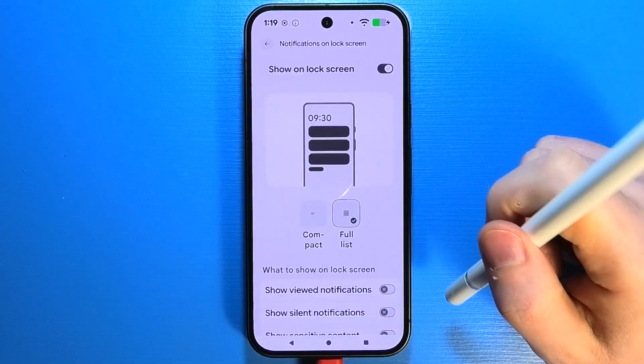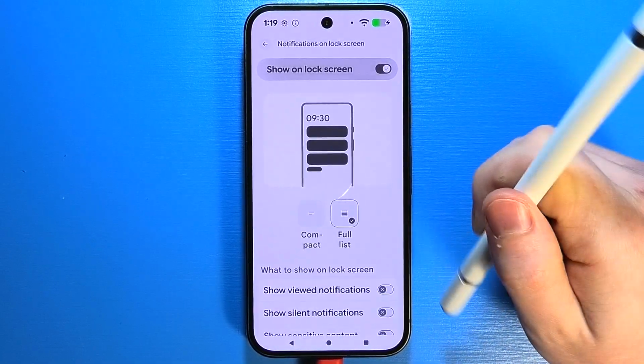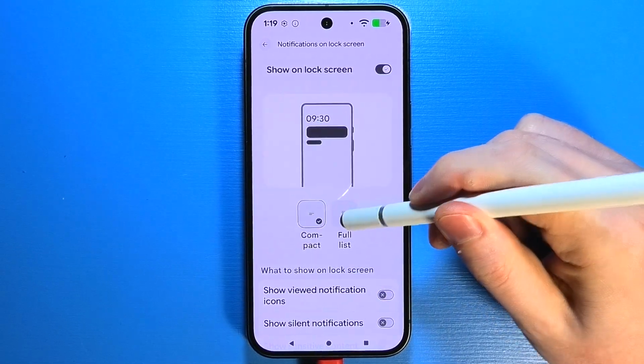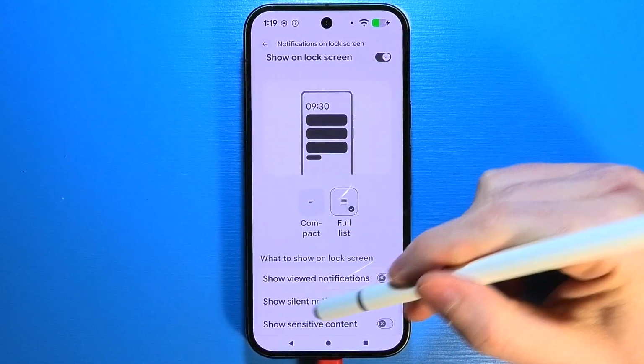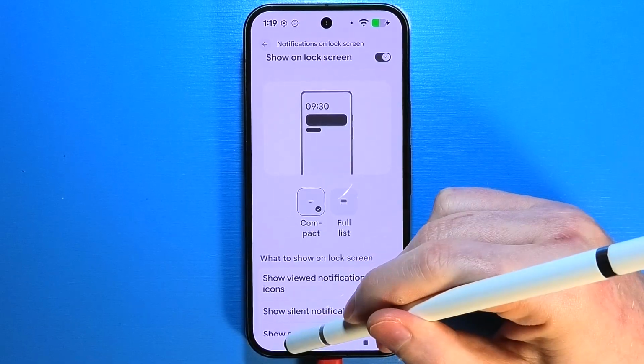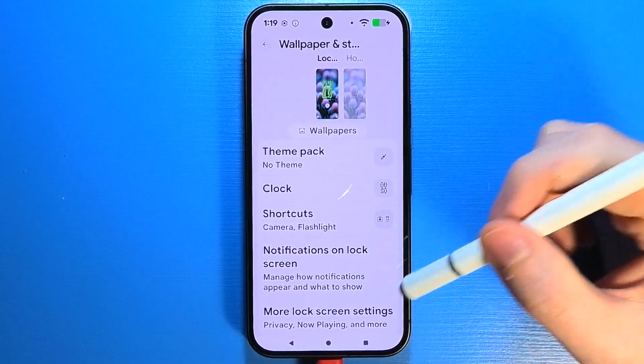Then there's notifications on lock screen. You can enable or disable them and also adjust how they will be received and adjust the 3 options below depending on your lock screen notifications.